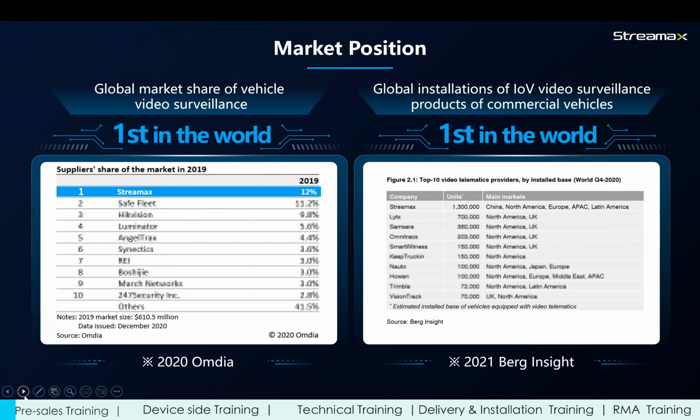In 2020, Streamax was ranked first in global market share of video surveillance and global installation of video surveillance products in commercial vehicles, which you can see on this slide. The data comes from Omdia. Actually, Streamax is the first supplier all over the world.